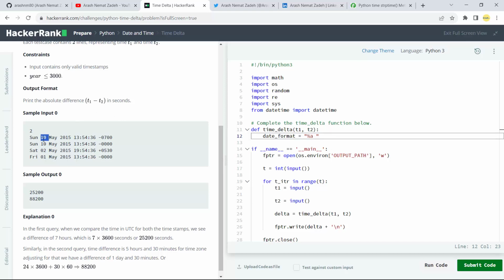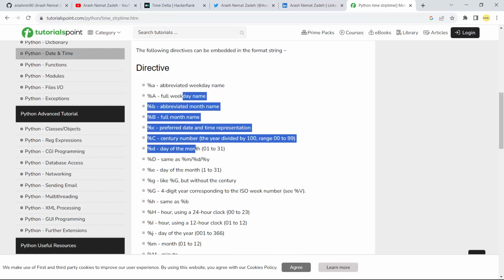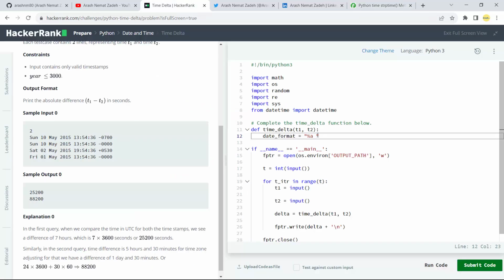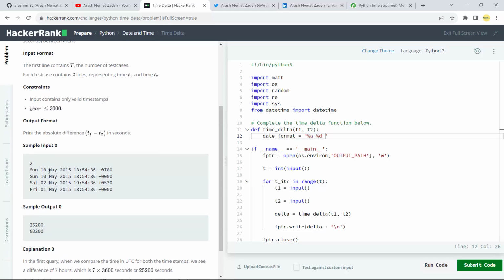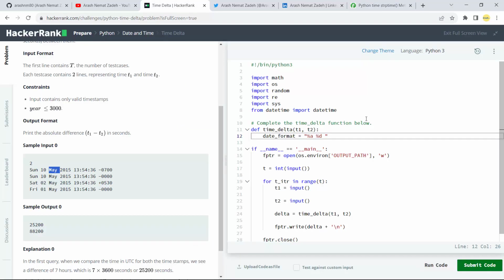The next one is the day number, which is the day of the month. It is %d, a small d, so I write down %d. Next one is the month, the abbreviated month name, which is %b. I write down %b. The next one is the year. Actually, I know this one. It is capital Y.